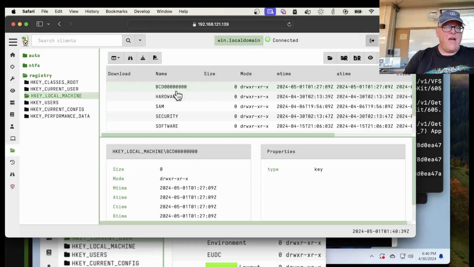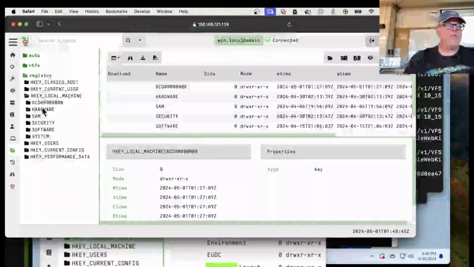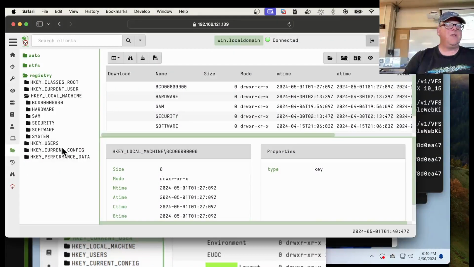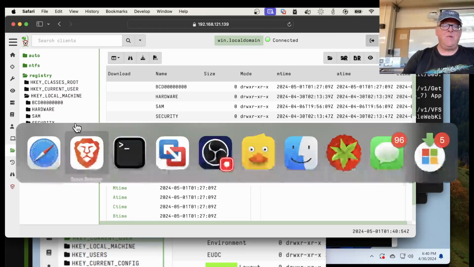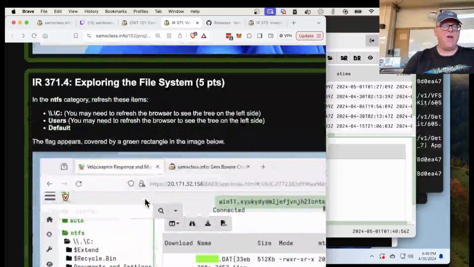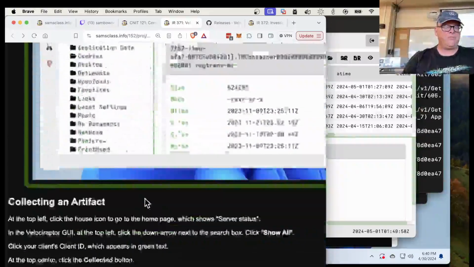So now I've opened that, and you see inside there's things like hardware and SAM. And if I refresh the browser, there they are. Now I'm getting the tree structure set up here. So you can gradually dig through and find out what's on the Windows machine this way. This is a very clumsy way to see what's on the Windows machine, and I never do it this way, but it is a way to get started.